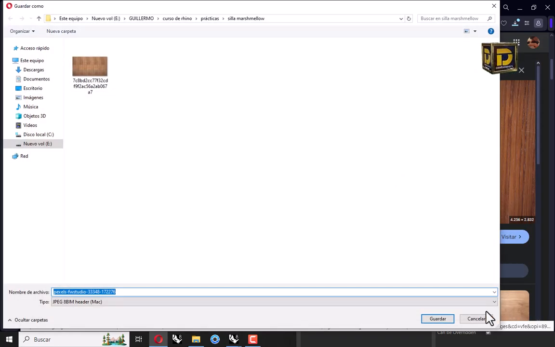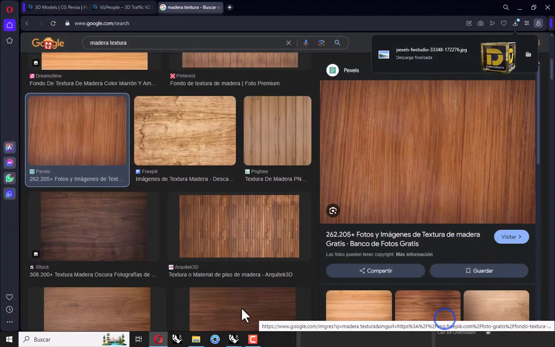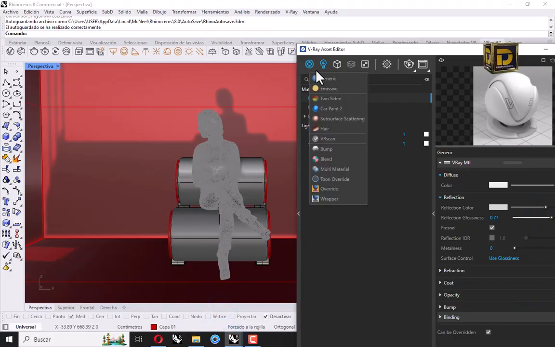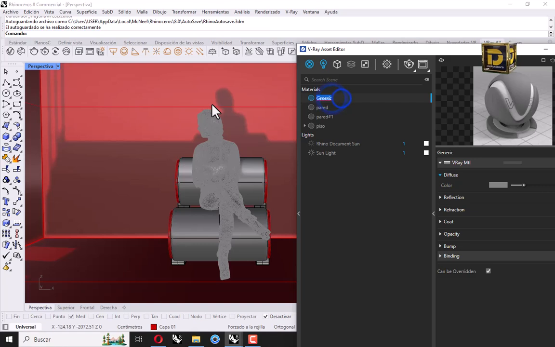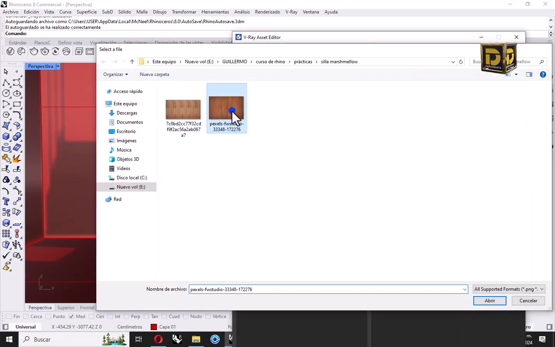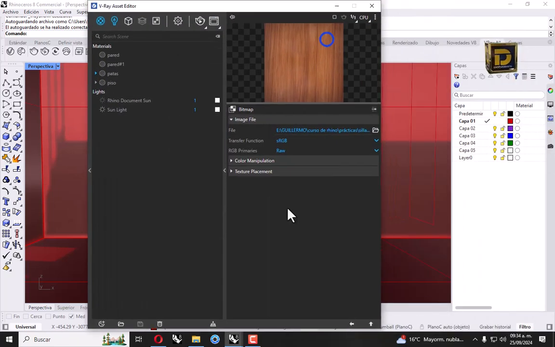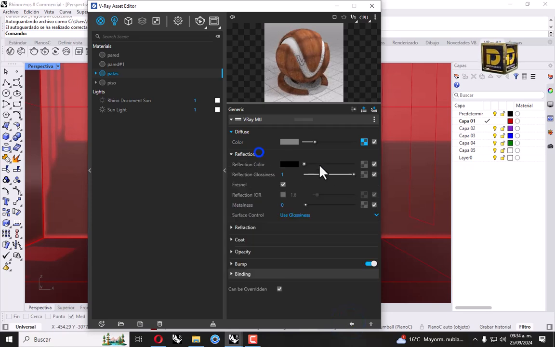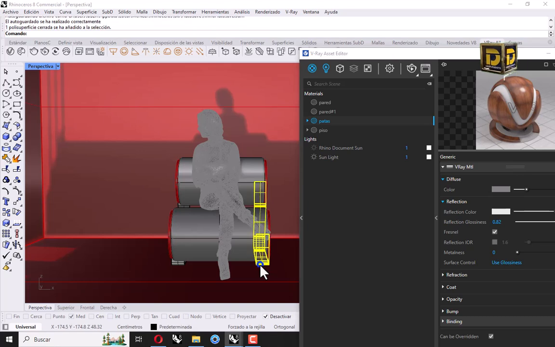Okay, I think it's JPG. I save it. I generate a new material. You double-click and can rename or right-click and rename. Here we'll add a bitmap. This bitmap is the new one we downloaded. We'll add a bit of reflection. This one should shine a bit. I'll apply it to this piece and this piece. Apply to selection.